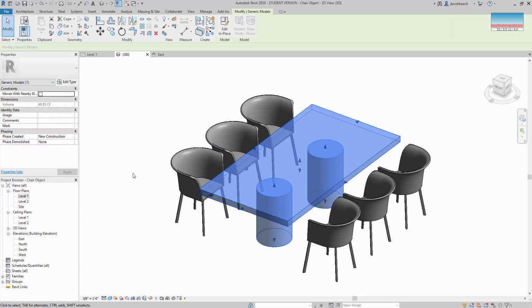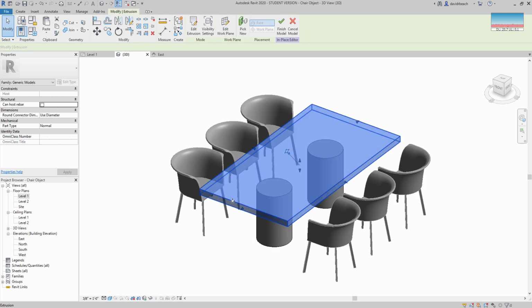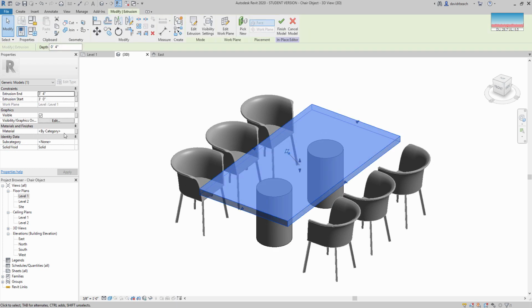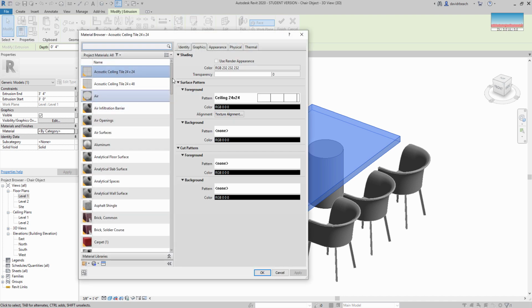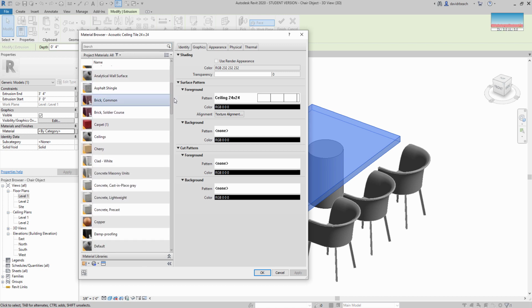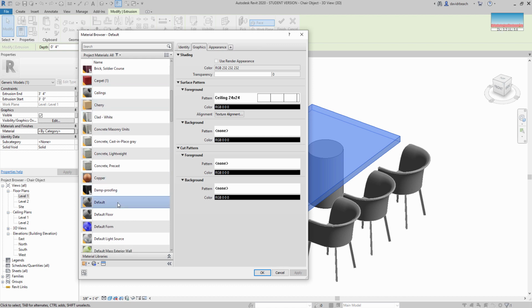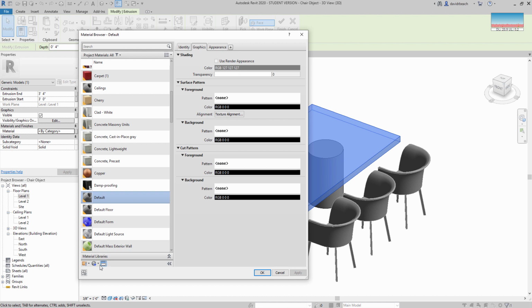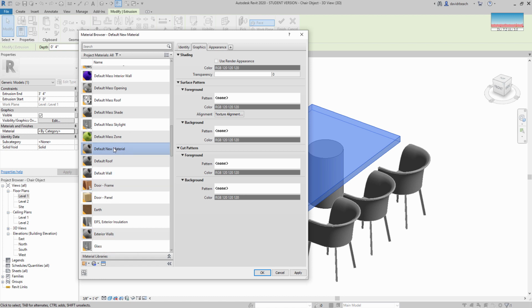So if I select this object, so that's a custom component object, and click Edit in Place, I know that that is done as material by category. And if I click on the three dots to define that material, I know that really right now it is just a default material. That is its current material. So what I need to do is create a new material definition for that top. So I'm going to click New Material.